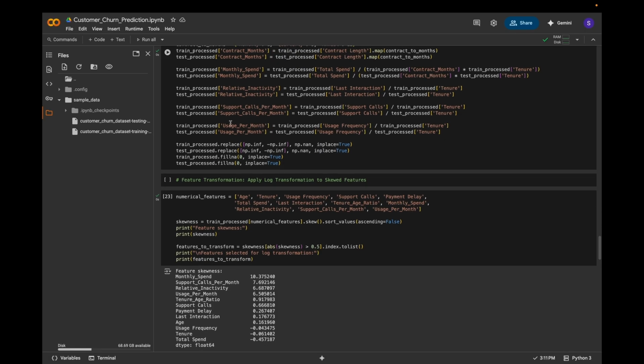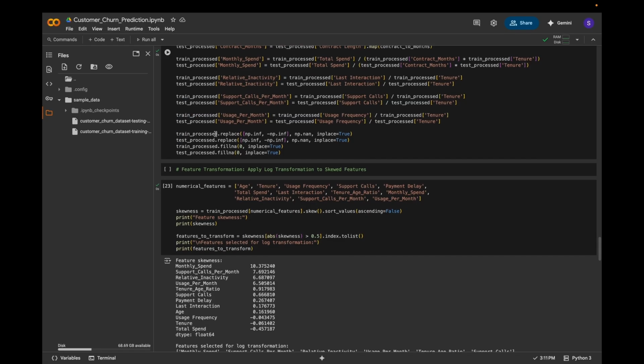Then we move on to the usage per month, which is train preprocessed usage frequency divided by train preprocessed tenure. Basically, this gives us the usage frequency for both the train process and the test process. Then we move on to train preprocess replace np.inf, negative np.inf with np.nan, inplace equals True, which basically handles potential infinities, and then train preprocess fillna. Basically it handles NaN values for both the train preprocessed and the test preprocessed.